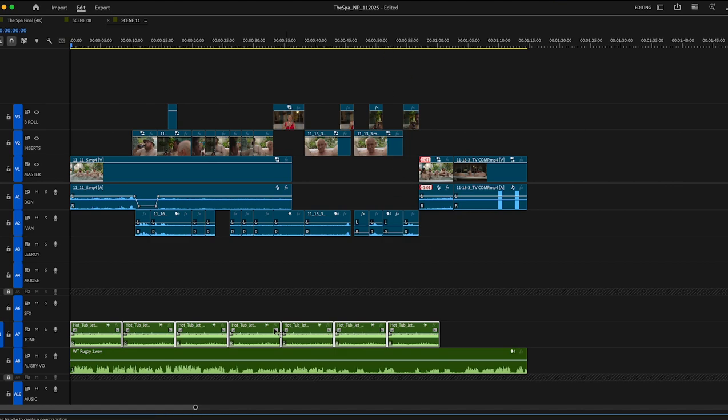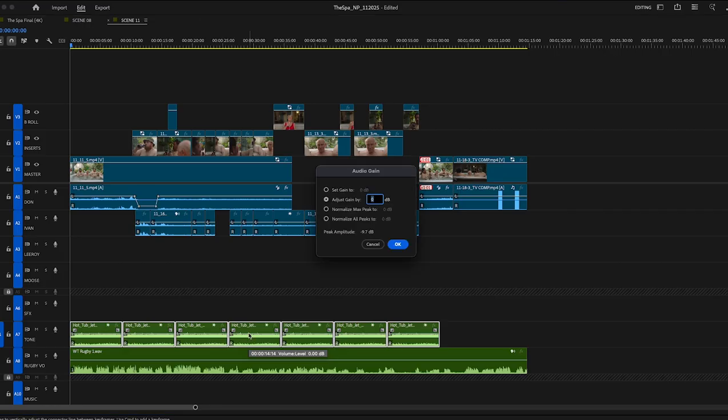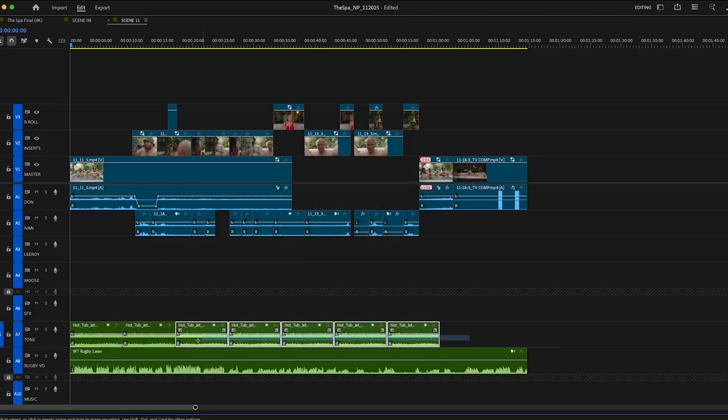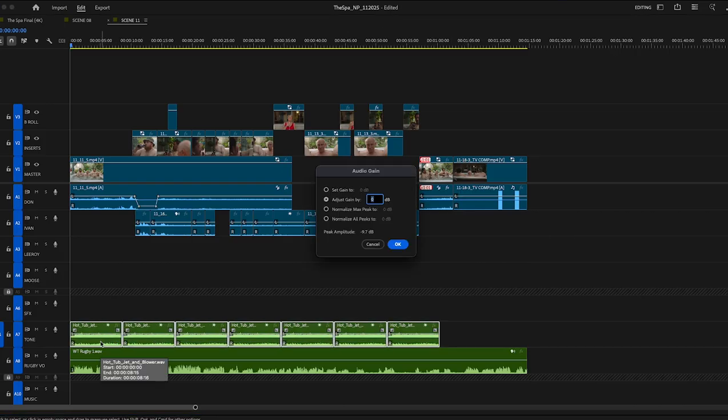So I actually just want this to be lower overall, and I'm going to just press gain, which is actually G on my keyboard. So again, let me cancel that. Select all of this and press G. I'm going to do a quick -9.